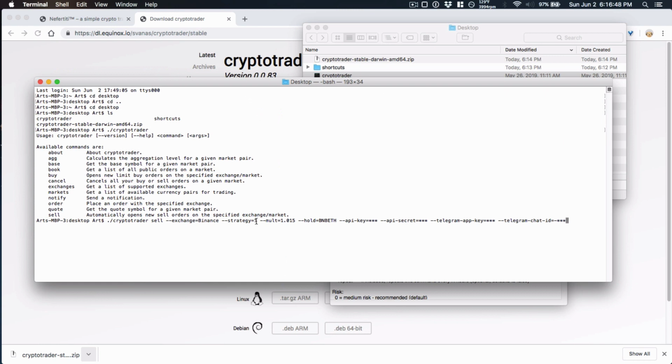--strategy equals 1. This is optional. This is a trailing take profit strategy, which you will learn more about maybe in another video if I feel like making it. --mult equals 1.015. This is adjusting my take profit and my trailing take profit. So now instead of, I think, 10% take profit and 5% trailing stop, this is a 3% take profit and 1.5% trailing take profit.